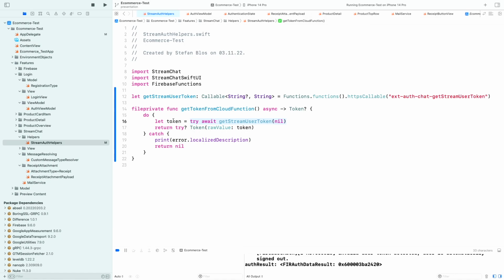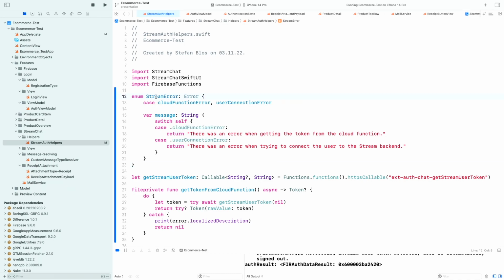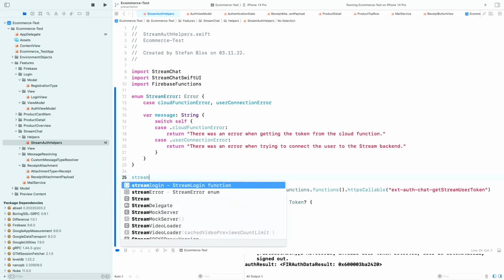And so we're creating a token and trying to create a stream token from that, because the token is just a string. We're creating the stream token from that and returning that. In case anything happens, we're just returning nil. So returning nil means, yeah, there can be errors, right? So we create an error enum. We can have two kinds of errors. So the cloud function might fail for some reason, or the user connection for stream might fail, right? And we just create an enum for that so we can cleanly implement this.